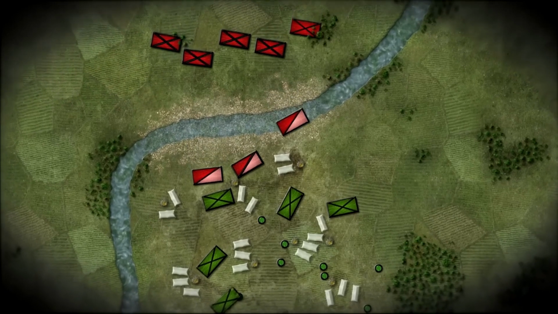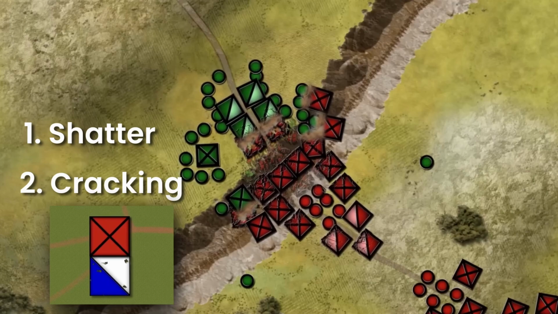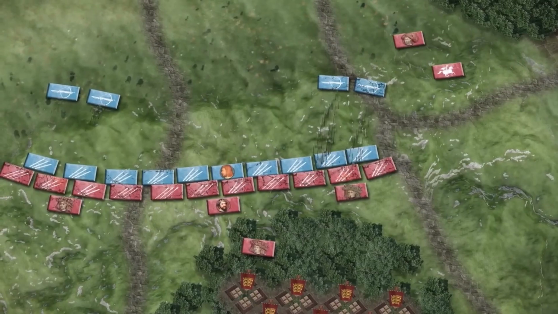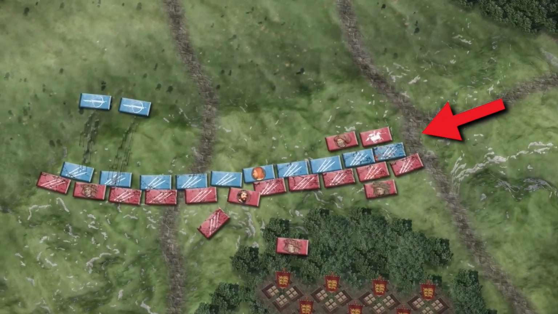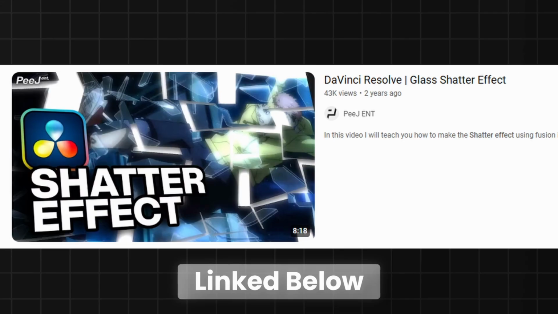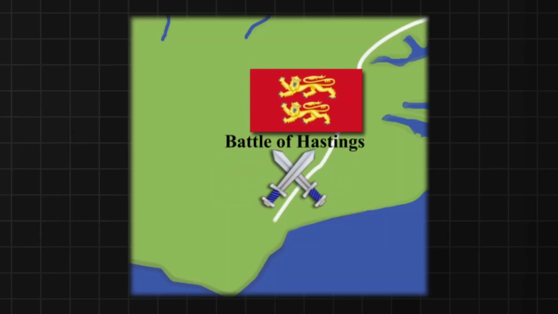To animate historical battles, you'll need an effect to show units being damaged or killed. I'm going to run through 2 ways to do this. First of all, Kings and Generals use a shatter effect for their icons, and you can make something similar in DaVinci Resolve using this video here. I've already tried it in one of my own videos, so I know it works.